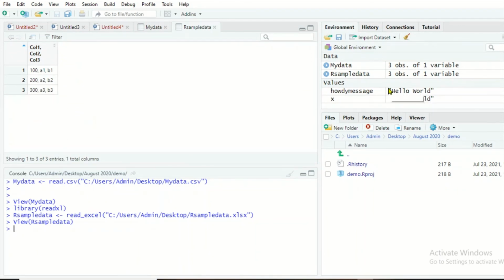In mydata, there are 3 observations. In rsampledata also there are 3 observations. We can see here the data has been loaded into the R console and R script.